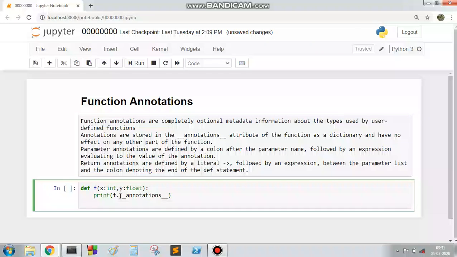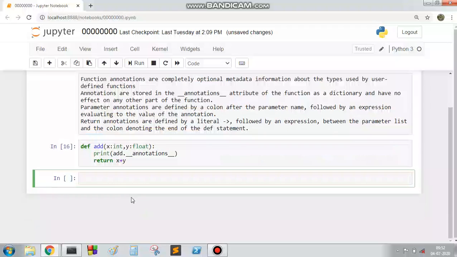Now after that return, suppose I want the addition part, let's return x plus y. Let's give a relevant name. Suppose this is an addition function, and here I am changing the name to add. Now let's execute this line, let's define this function. So this is the function definition part.